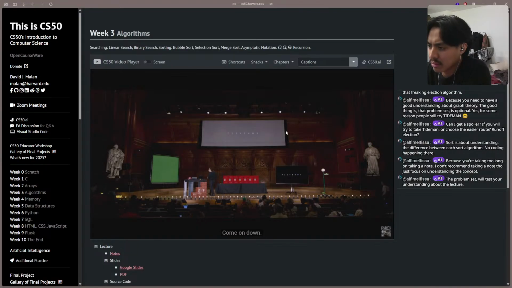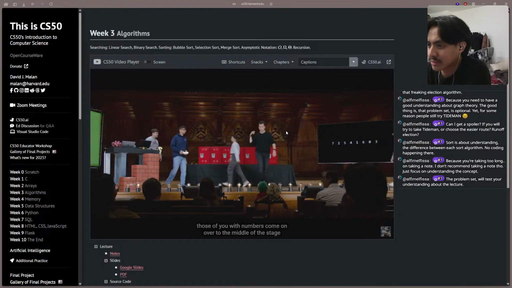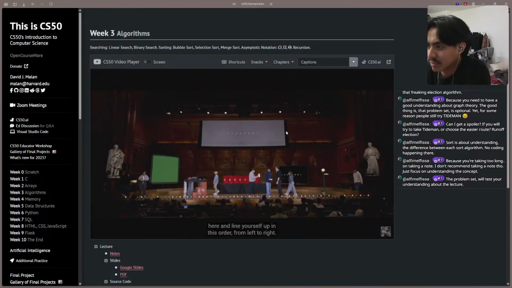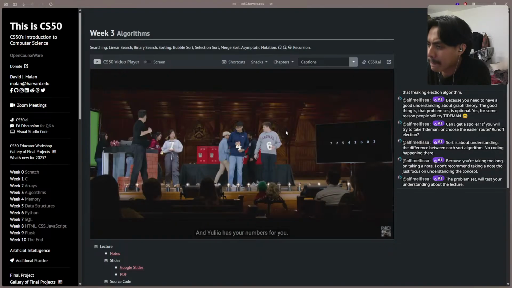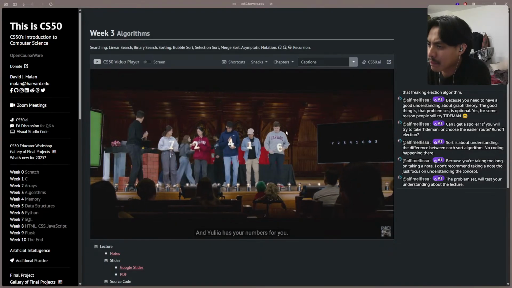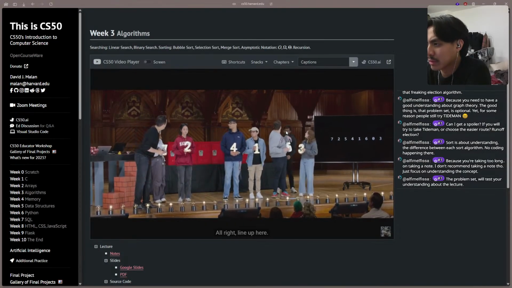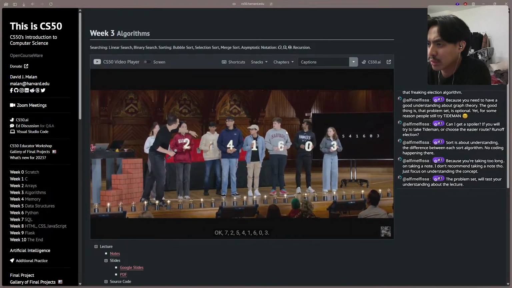Come on down. And if you 8 volunteers, before we do hellos, if you want to grab a number from Yulia on the side of the stage, those of you with numbers, come on over to the middle of the stage here and line yourself up in this order from left to right. So hopefully we have 1, 2, 3, 4, 5, 6, 7, 8 volunteers. Good. Line yourselves up from left to right in the order you see above you, and Yulia has your numbers for you. All right. Line up here. Okay, line up over here. Number 5, you're over here. Okay, 7, 2, 5, 4, 1, 6, 0, 3.